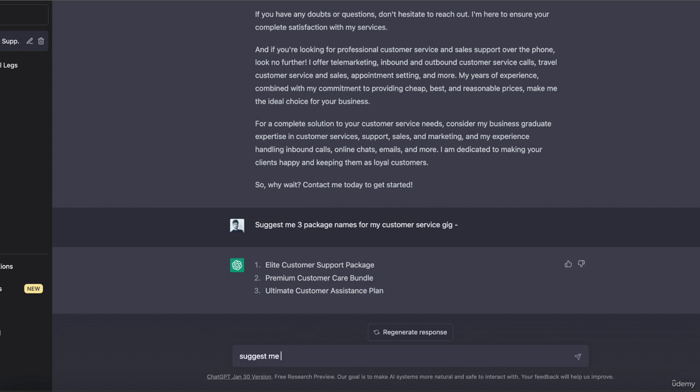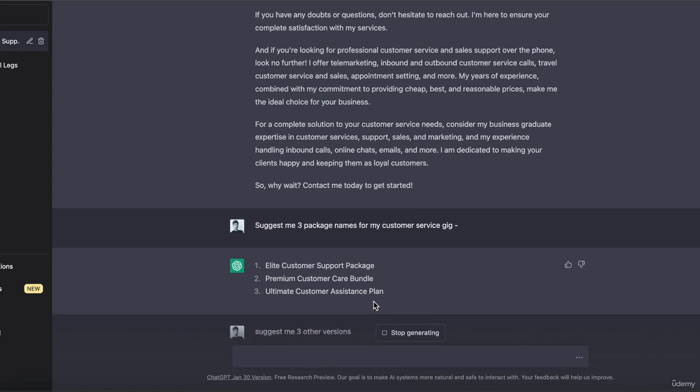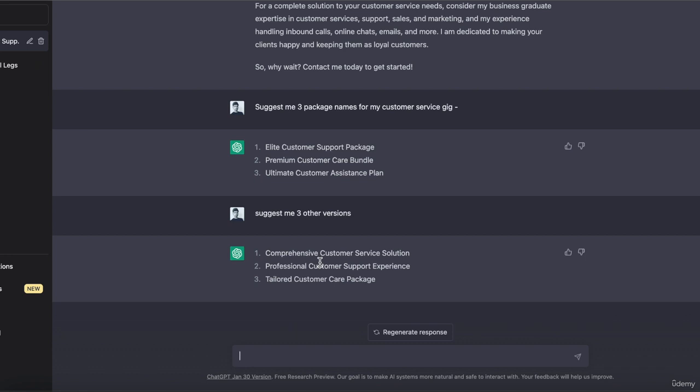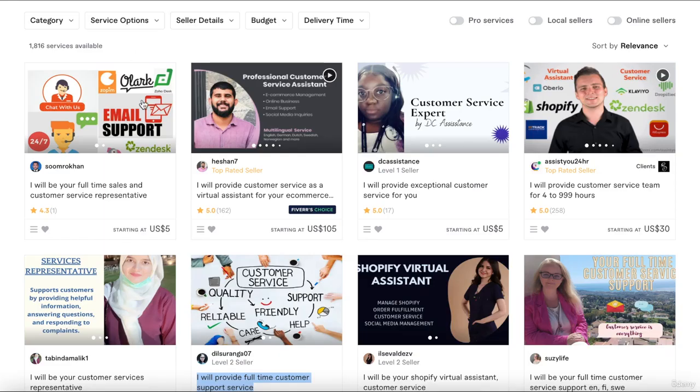Suggest me 3 other versions. So you can ask for a few other suggestions as well. It says comprehensive, professional, tailored. So there are some suggestions for your package names.